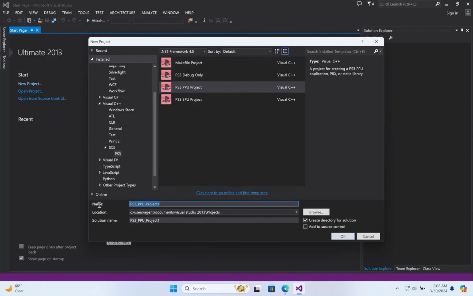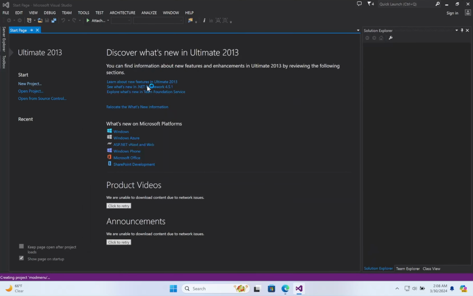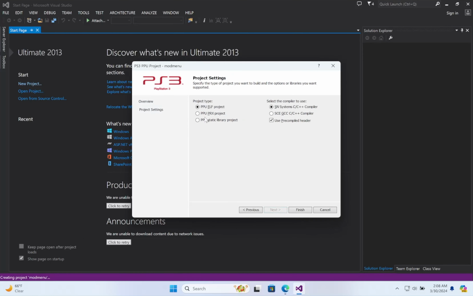We'll name this mod menu. Next, change this to PPU PRX project. And then SN system. The SN system compiler has C++11, so I recommend you to use this compiler. The GCC one is pretty old. It's no longer used. And for precompiled headers, this is mainly for large projects, but since we're only creating a simple project for the tutorial, we'll leave that unchecked. Finished.